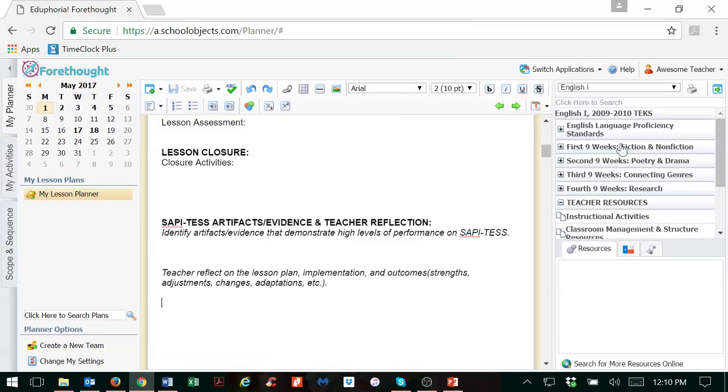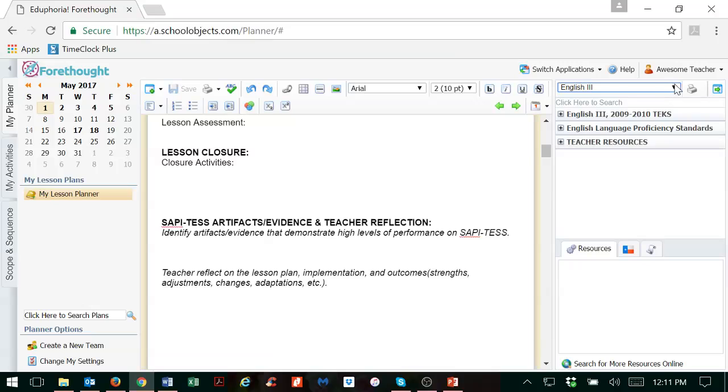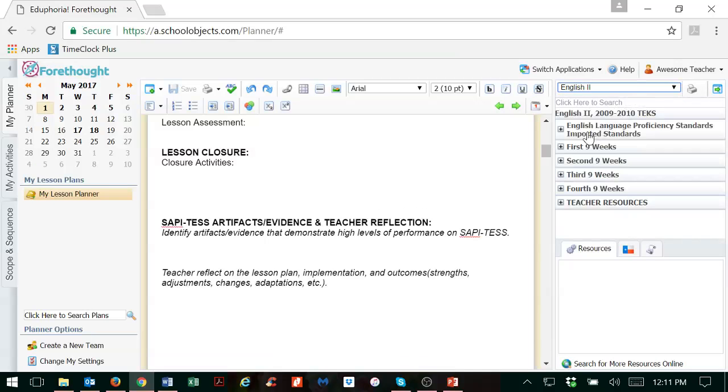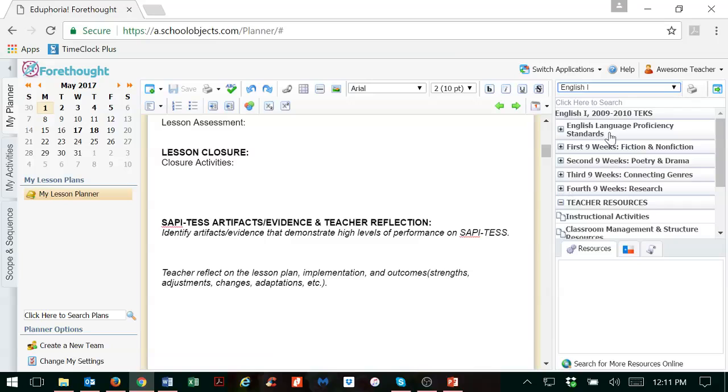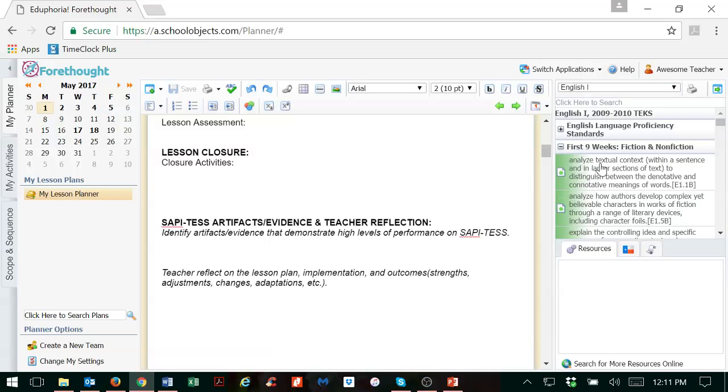Over here on the right side is what we call your curriculum pane. So here you can scroll down to whatever courses we're teaching, and it's going to pull up those curriculum standards. So let's go ahead and pull up English 1, since that's our very first course that we're teaching. So we're going to look here at English 1, and we can look at the proficiency standards. We have each of our 9 weeks, and then we have our teacher resources. I want to go ahead and open up the first 9 weeks here, and I'm going to click on one TEK, this very first TEK.